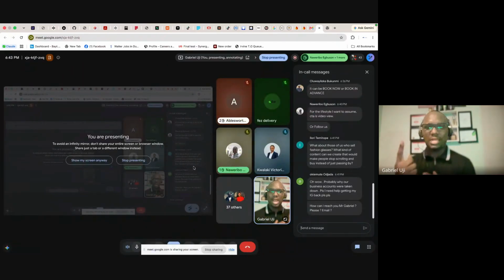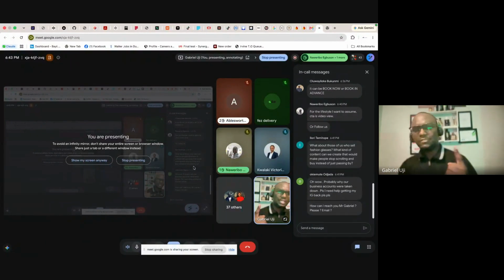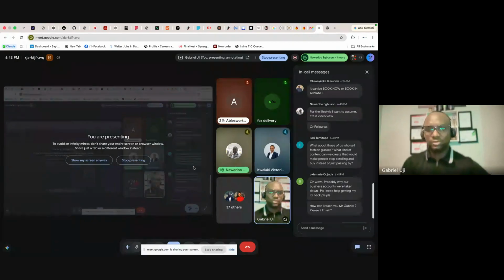So if you're using one card, make sure that you use one card for Facebook, one card for Google, and one card for TikTok. Don't use one card for Facebook and then a different card for Google, then a different card again for TikTok. They will ban your account. And the thing is, all of them share the same data. That's what you don't understand.